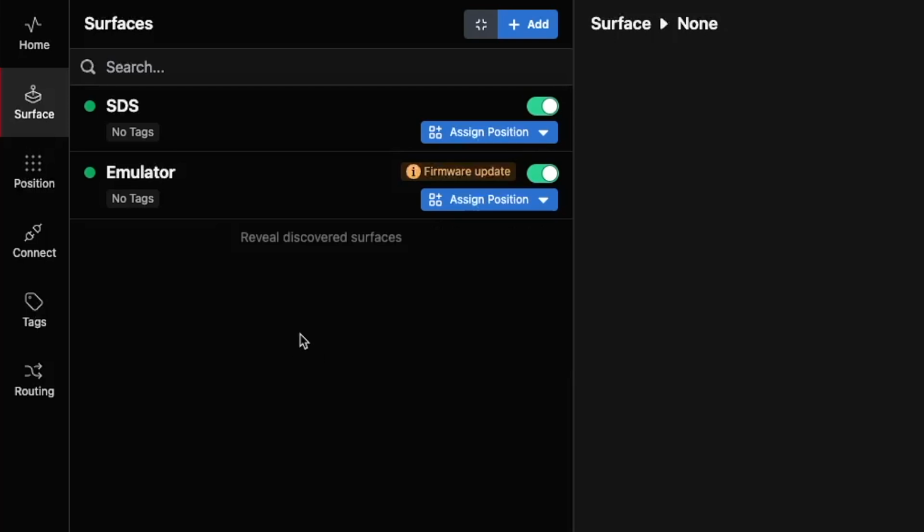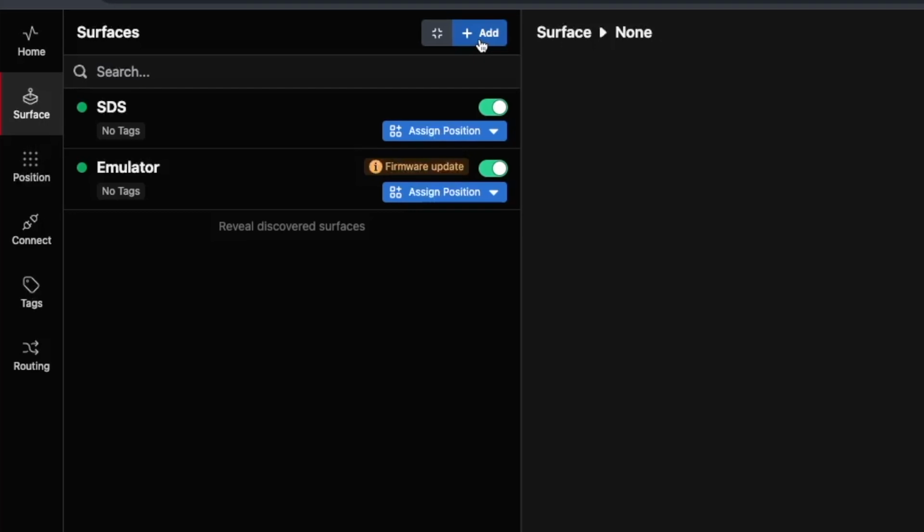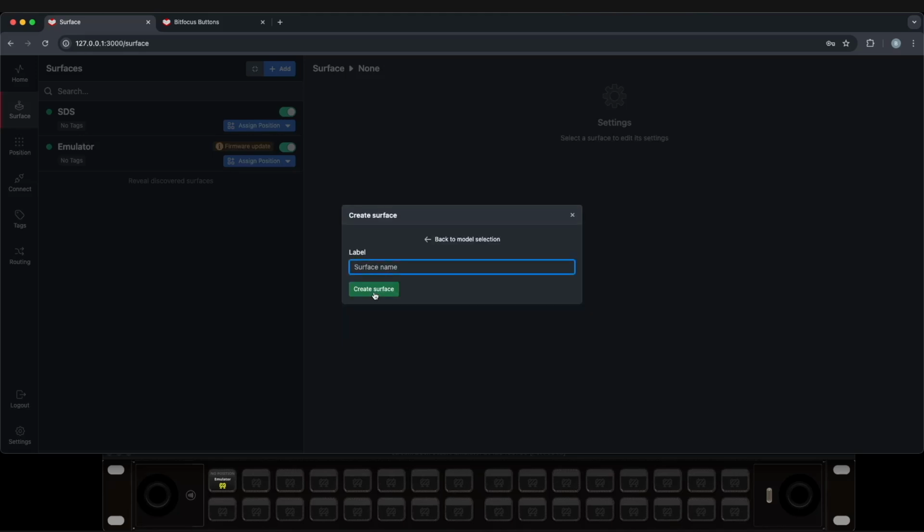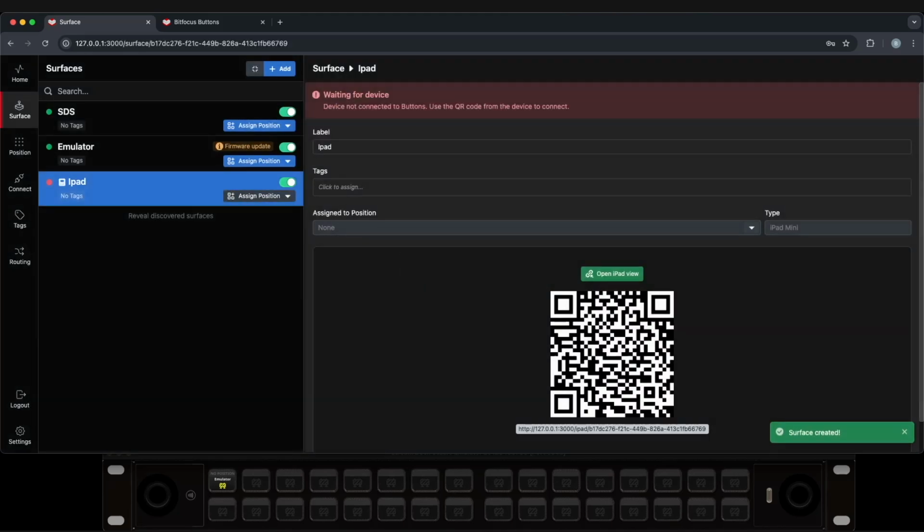And last but not least, you can manually add surfaces that are not automatically discovered. For instance, if they are on another subnet that is accessible but does not support MDNS discovery across subnets, or if you want to add other surfaces like the iPad. Just click the Add button here at the top and choose the surface you want to add. We will pick the iPad and give it a name, click on Create Surface or press Enter, and that will bring up the surface settings for the iPad surface.